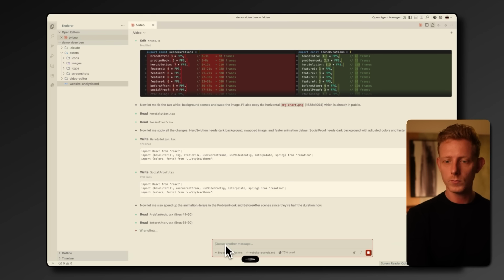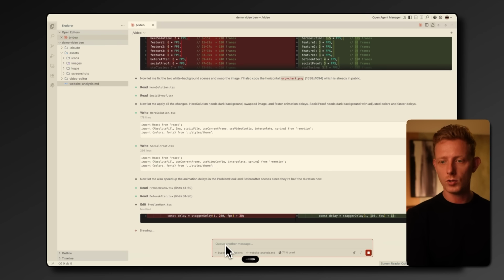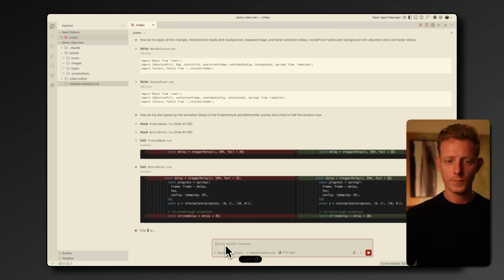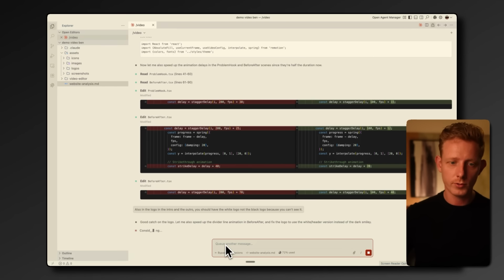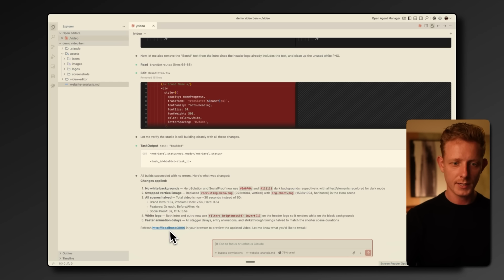Also in the logo, in the intro and the outro, you should have the white logo, not the black logo, because you can't see it. So you can just make adjustments while it's working and it will add it to the to-do list. So it's now finished with the updates. Let's check it out.